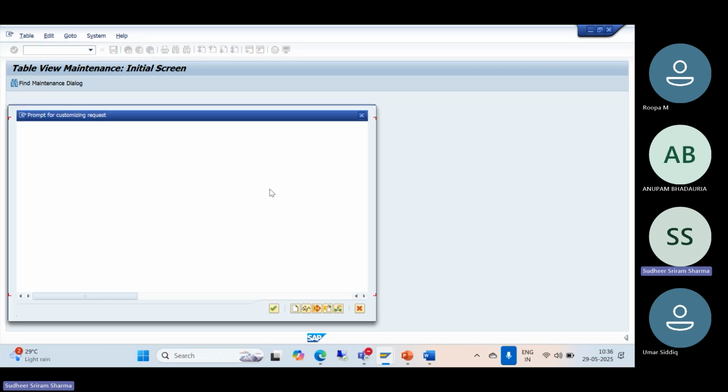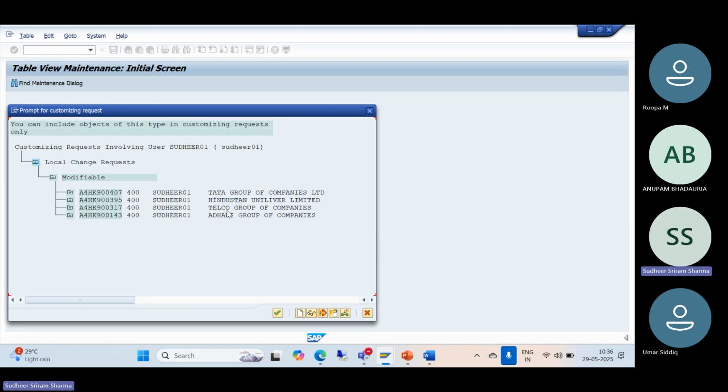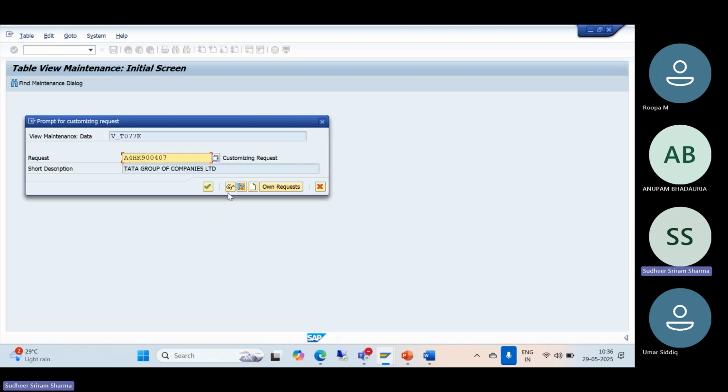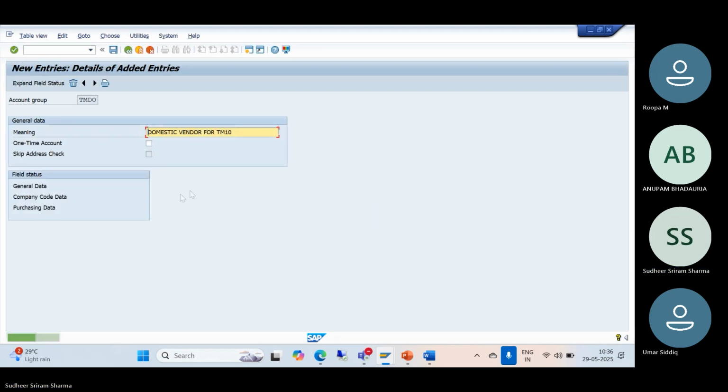So go to own requests, and for our request we have to give Tata only. Are you getting this? This is the step we have to do initially.